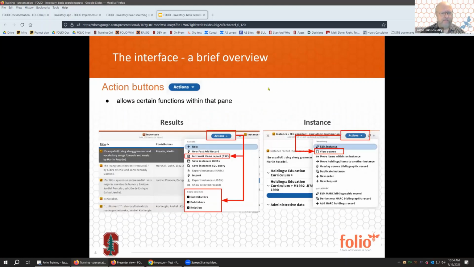There are also action buttons. Both the results pane and the instance pane have some actions associated with them. In general, these are limited to folks who can do those actions, but there are some that are useful to everybody. For example, for my colleagues in access or circulation, the results pane will allow you to output in transit items. You'll get a CSV spreadsheet of anything that happens to be in transit, based on what you searched. So if you're looking for materials just in your library and just in a specific location, you can see what's supposed to be coming back to that location.